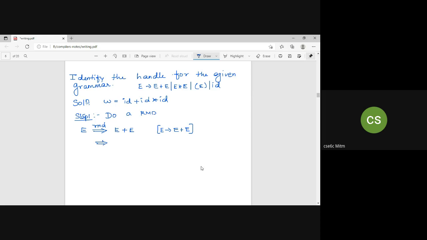Next, we require ID here, and we don't consider this E because it is the leftmost E. We are considering the rightmost. So E plus, we are going to write like that. And here we need E goes to E star E. I need not tell you how the derivation works, we have already done it. We see that this part of the string after plus is an expression that includes star. So therefore we have E star E.